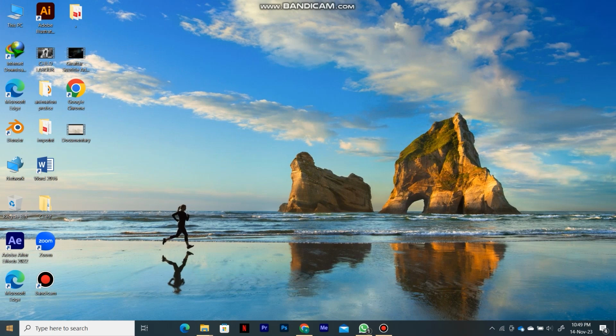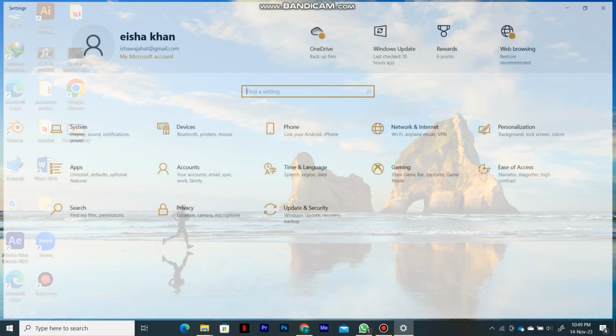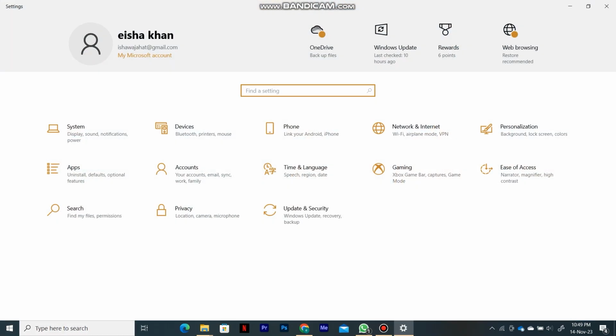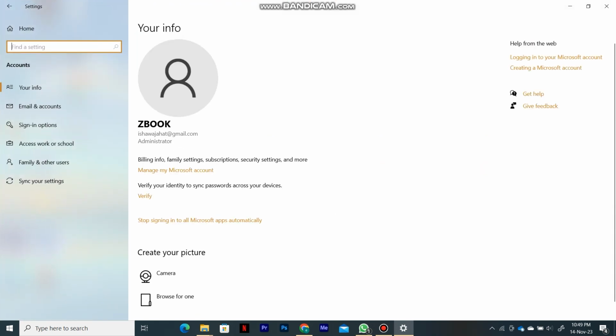Let's get started. First of all, click on your Windows icon. Then click on this settings option. Now click on this account option. So as you can see currently, I don't have any profile picture. So to add or change your profile picture, you have two options.